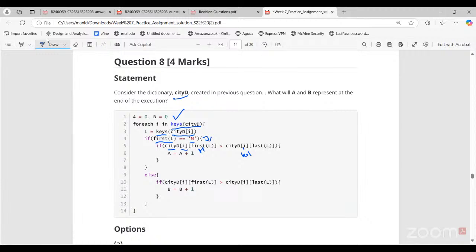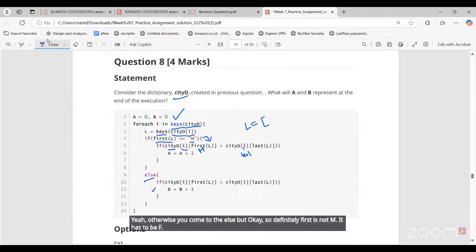Male. L here contains what? We know that the first is male and the second is female. So that's what you're checking, no? In the if condition, if the first is male, then the other option is female only. Otherwise, you come to the else part. So definitely, if the first is not M, it has to be F. So that will be taken care of in the else part.